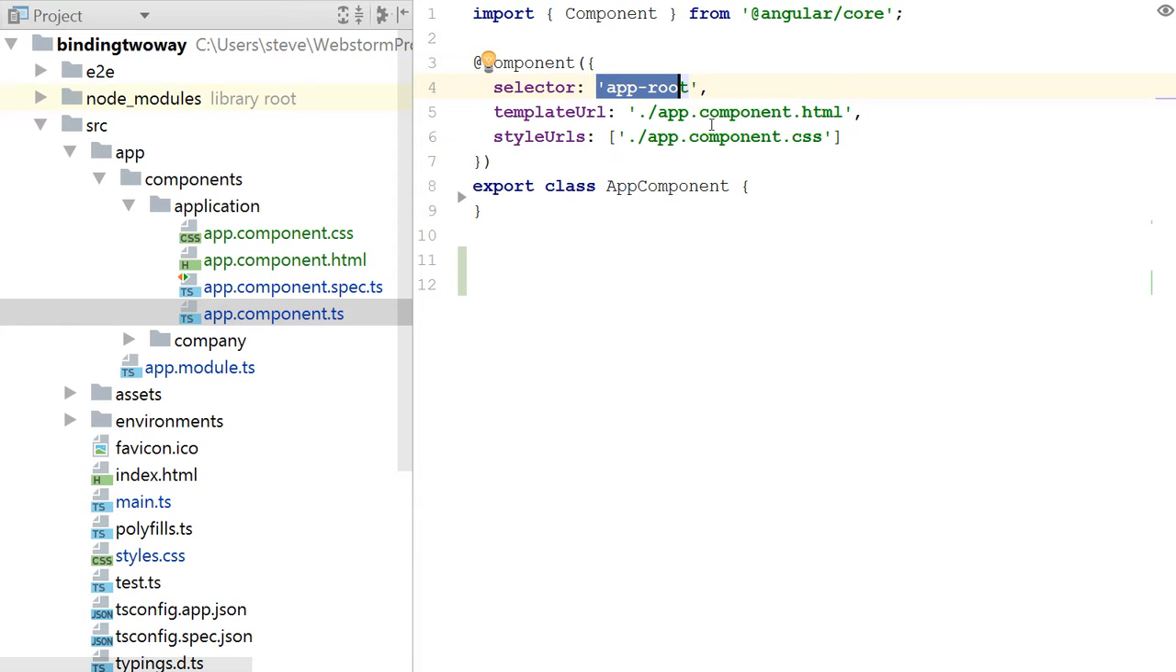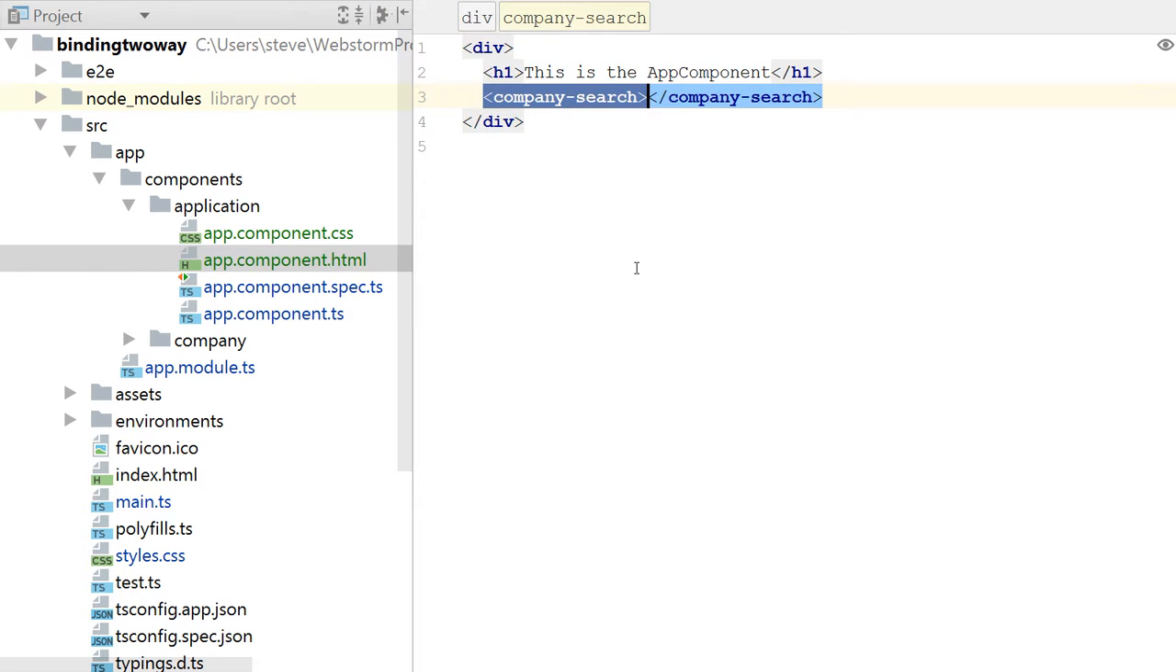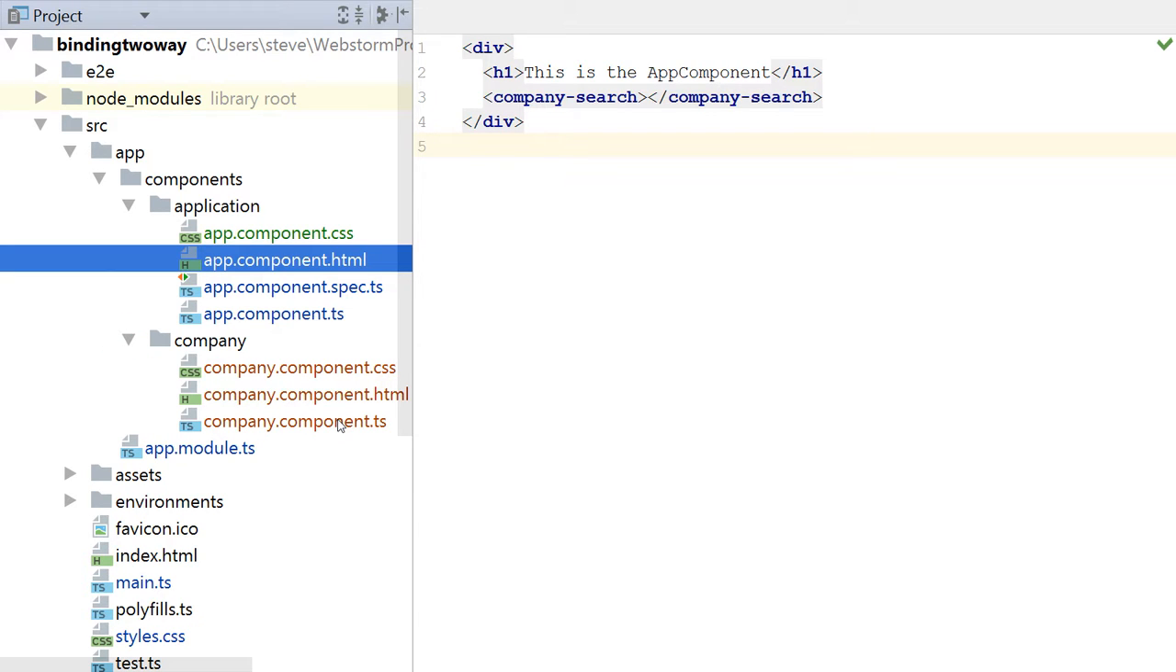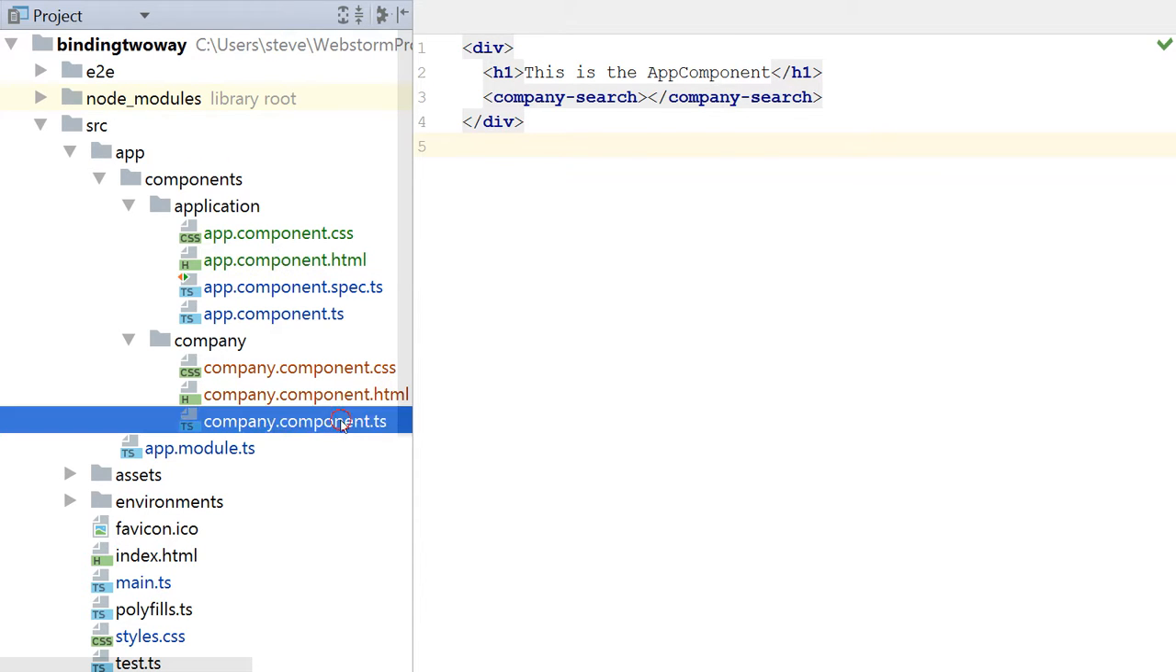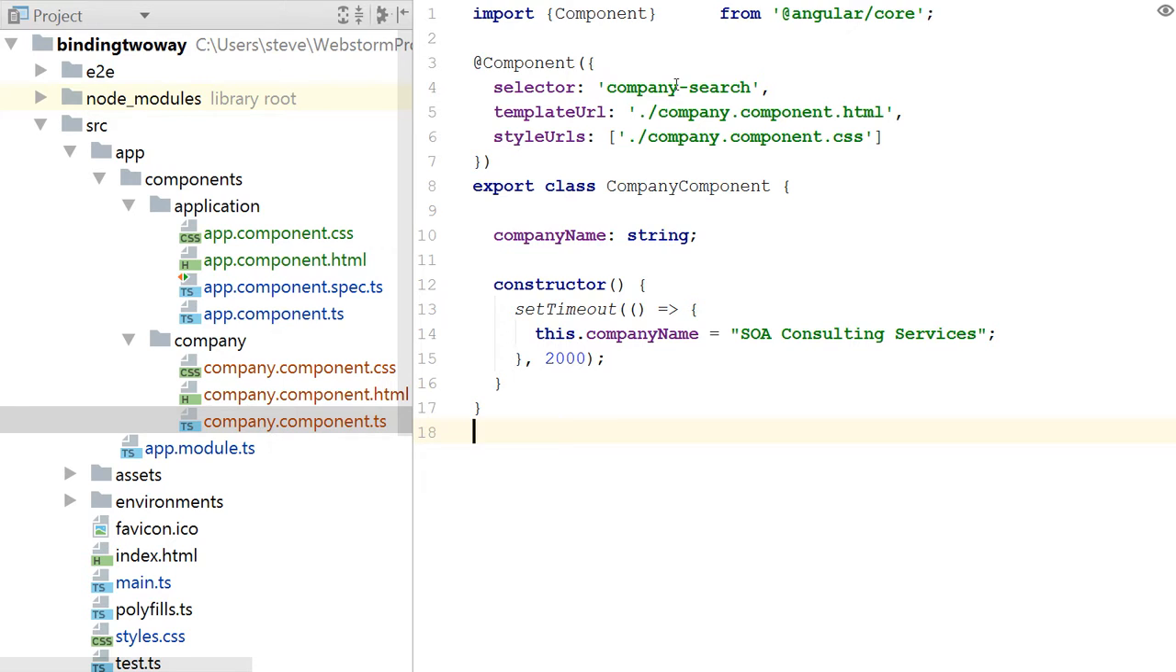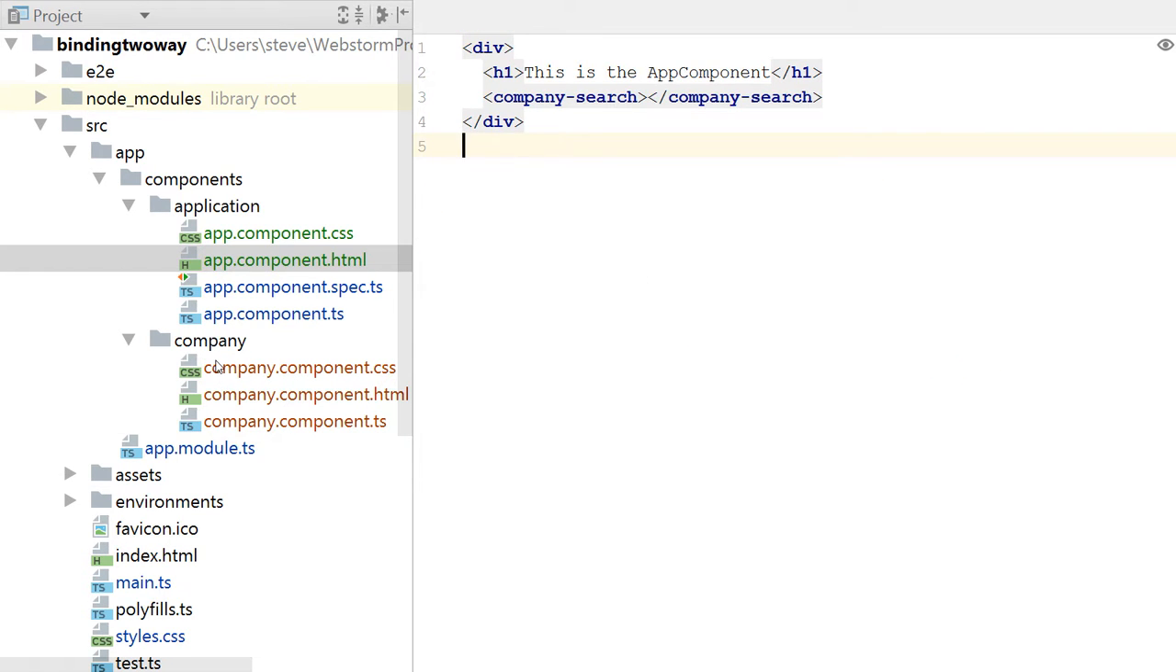So first I look at my template and I notice that there's a company-search tag. So I have a company component, and unless that thing has a selector called company-search, I don't know what that component is yet. So I go here really quick. I see that this selector is company-search. So yes, this company component is a child of the app component. And notice I put the custom tag, or the selector, in my app component template, so that defines the parent-child relationship between the app component and the company component.